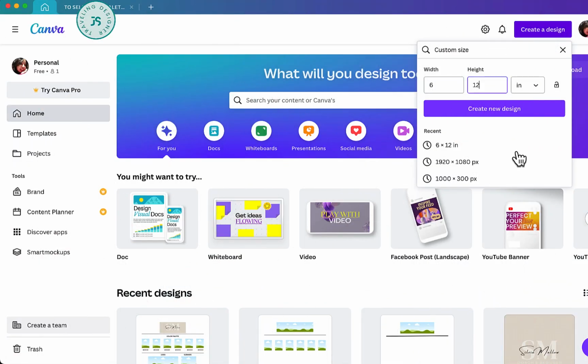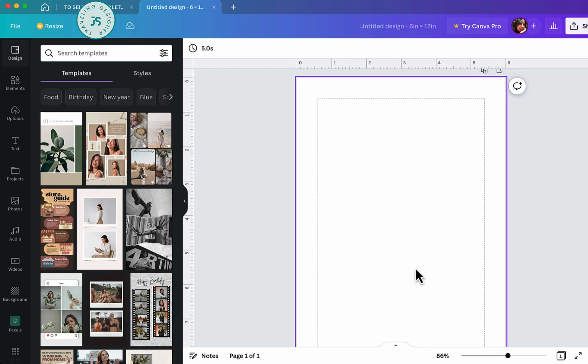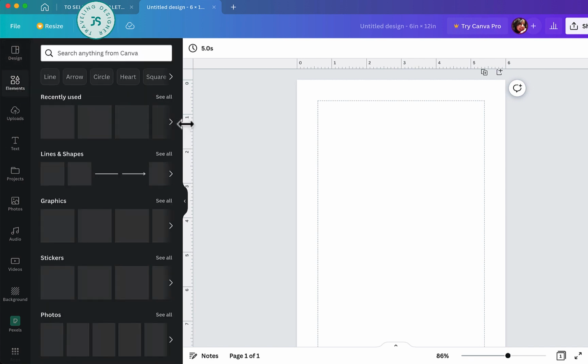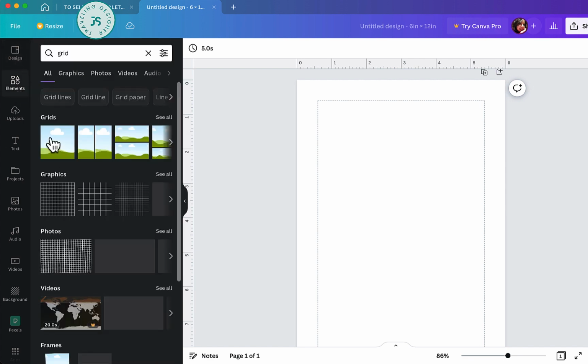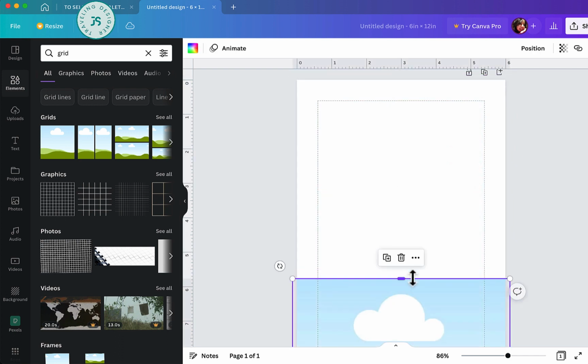Hello, so now we're in Canva and just create a new design and enter 6 by 12 inches and create new design. So now we have this. Let's zoom this in. Okay. And we go to elements. Just search for grid and use this square grid. Just click on that and we'll just resize this one.